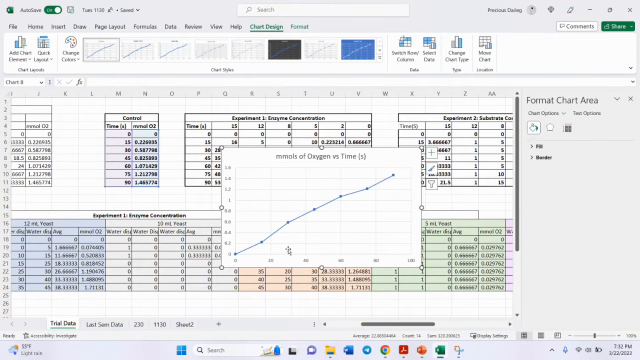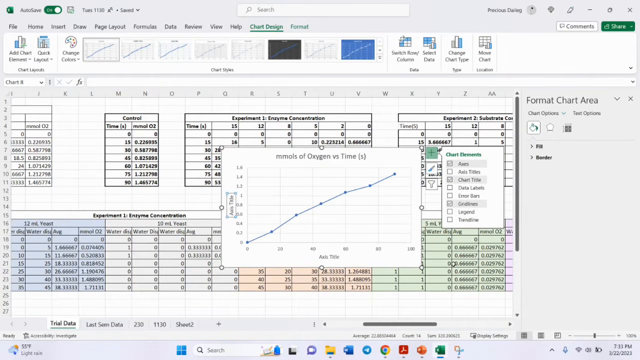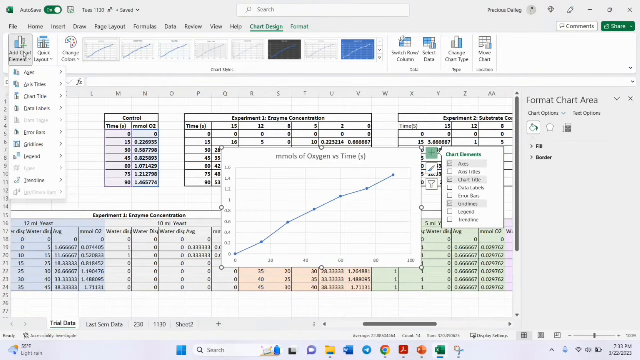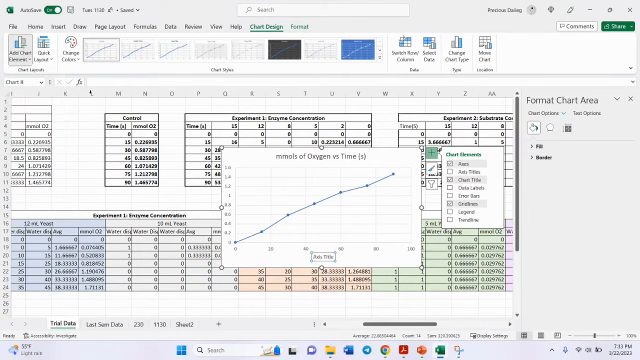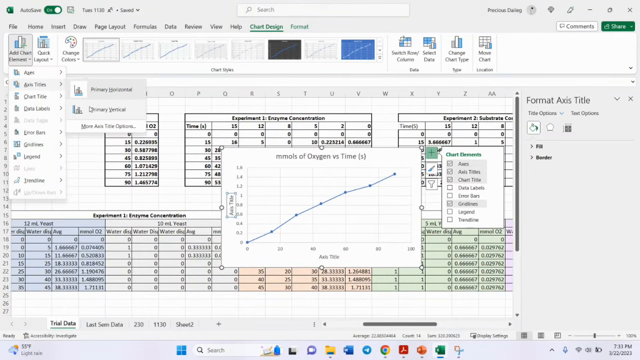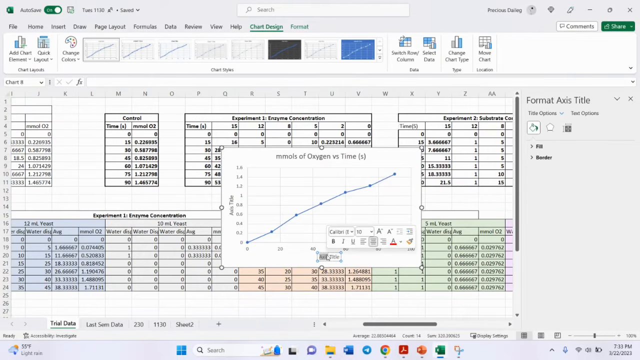Okay, so remember this one doesn't have any axes labels yet. If you have this fancy menu right here, then you can go to axes titles and it'll add it for you. If not, you can go up here to axes titles. You can do primary horizontal and add your primary vertical and then just manually add it in. So your horizontal one should be time in seconds, and then your vertical one should be your millimoles of oxygen gas. Right, and the unit for that is millimoles, so you don't really need to put the unit in parentheses.